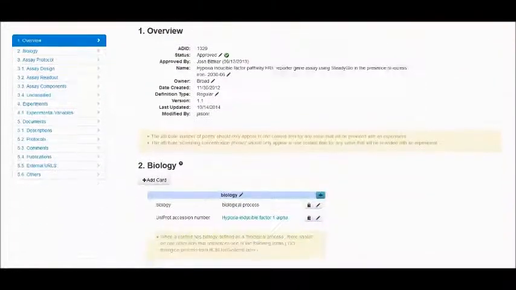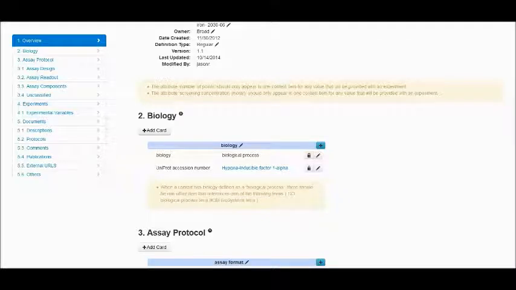You can also clone assay definitions from existing ones, so that way you can take some shortcuts. If there's already something very similar to something you've already created, it's much easier to clone an existing one, make some small changes, and then save it that way.